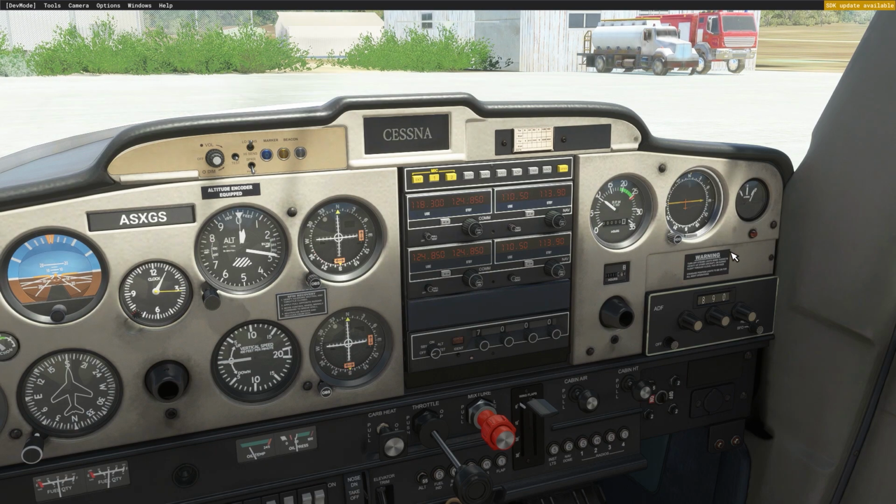Make sure that the flaps are up. Radios, avionics must be on, which it is already on. We're also gonna turn on the transponder, or set it to standby first. And at this point, we're gonna taxi the aircraft to the run-up area.